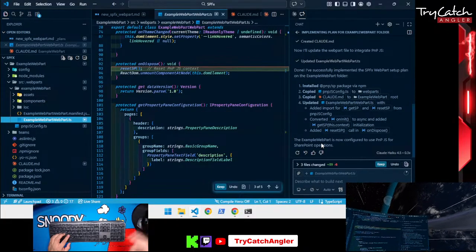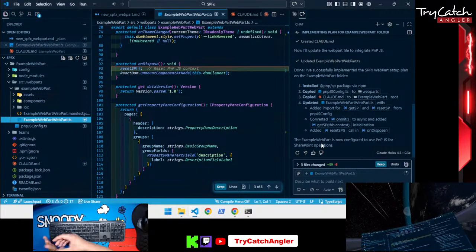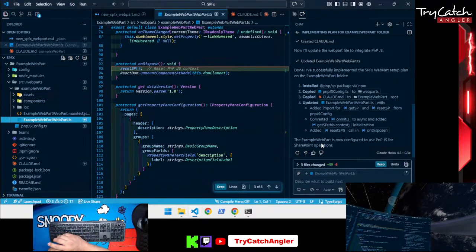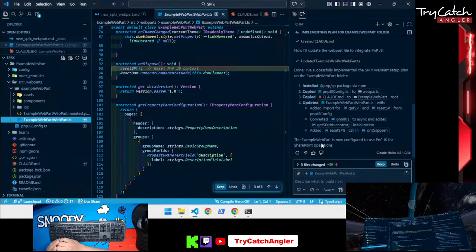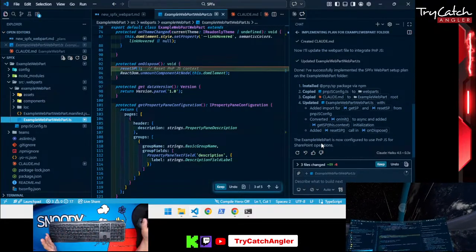So this is every time that you come in and create a web part, you can just tell it implement this plan, and you're already off to the races. It's already pretty much set up as far as the PnP configuration is concerned.